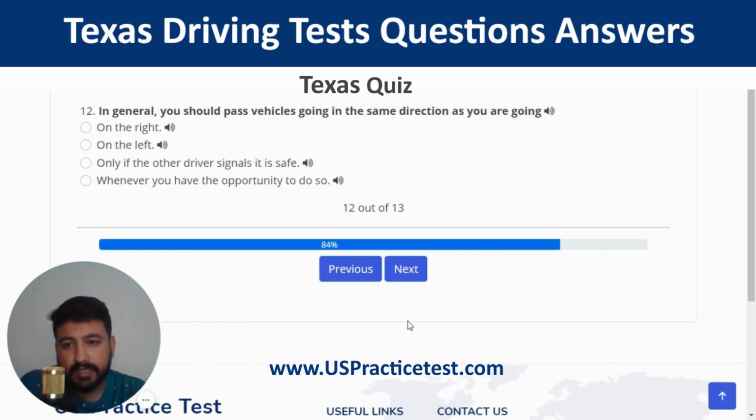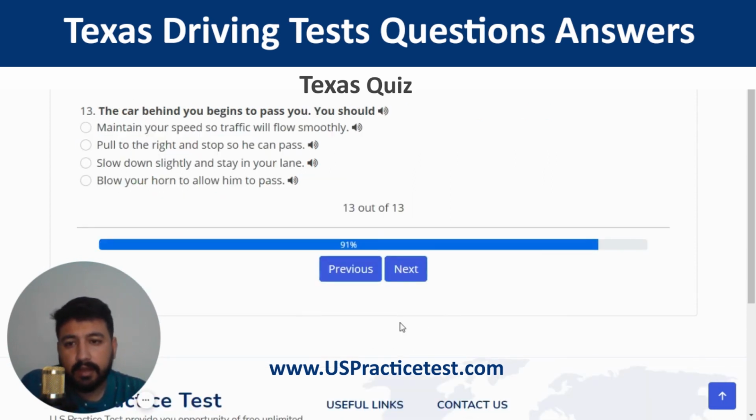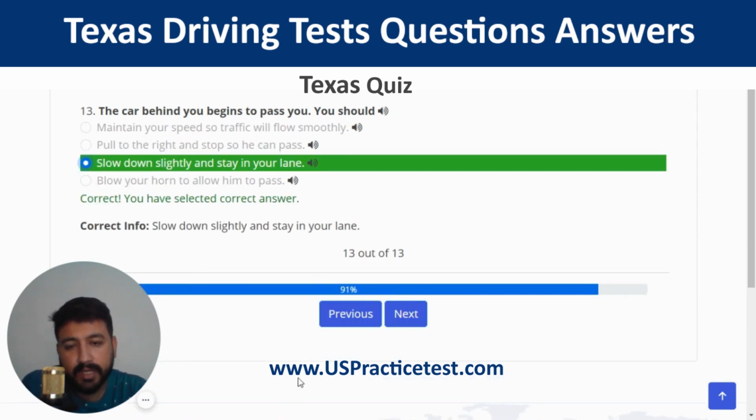The second last question is, in general, you should pass vehicles going in the same direction as you are going. So you can choose the second option, which is on the left. And next. The last question is, the car behind you begins to pass you. You should. So the right answer of the last question is slow down slightly and stay in your lane. This is the correct one, and this is the end of quiz number 6.